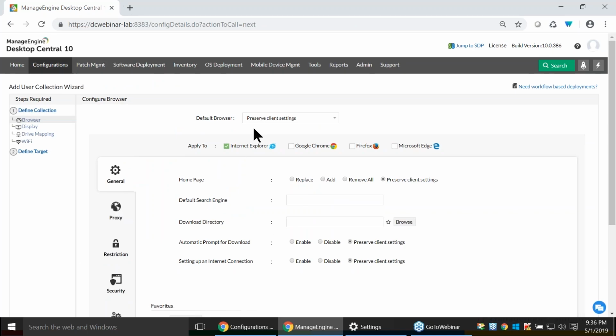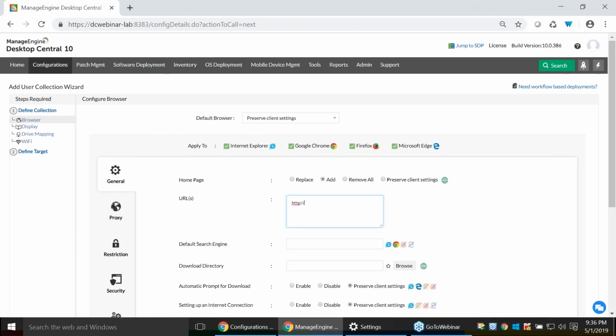And now I'm going to choose the browser settings first, configure the browser, and enable the required browser settings. I can add a home page. If I have a website for my organization, I can also enter it.